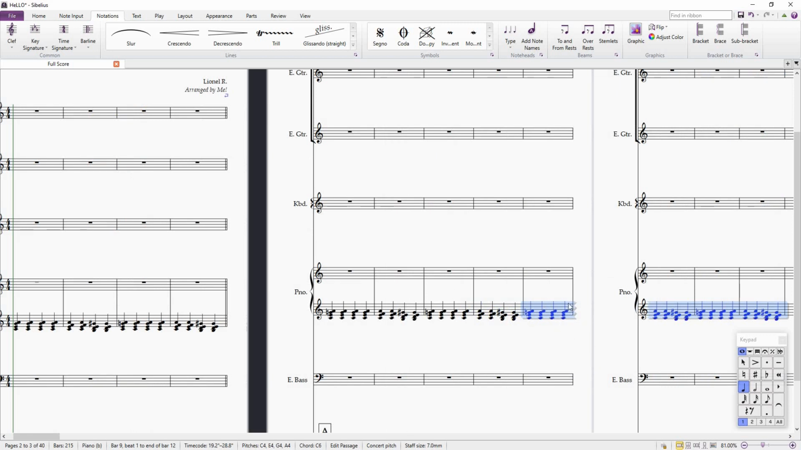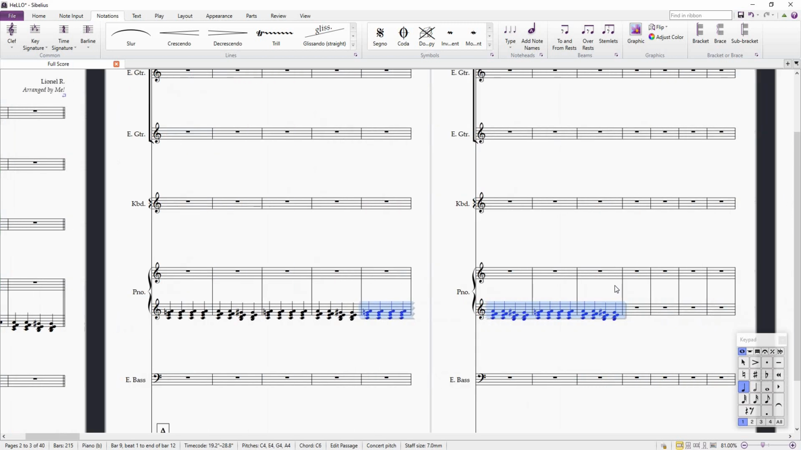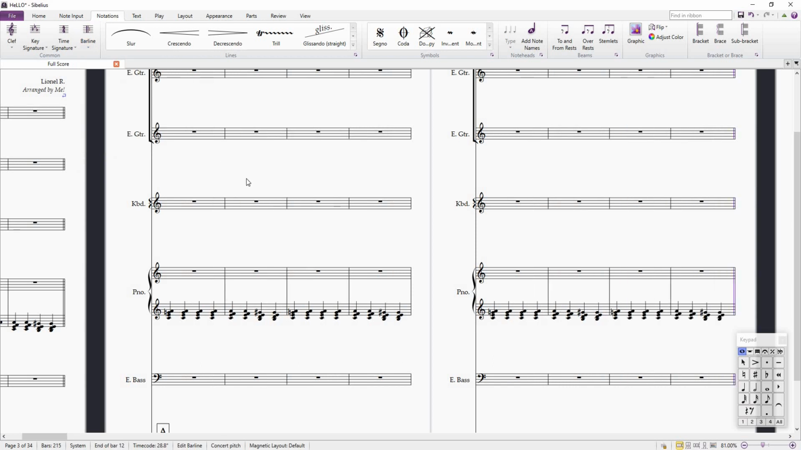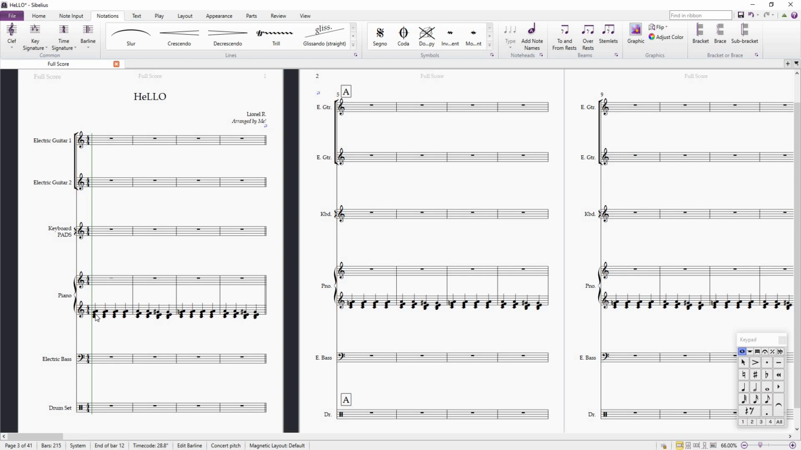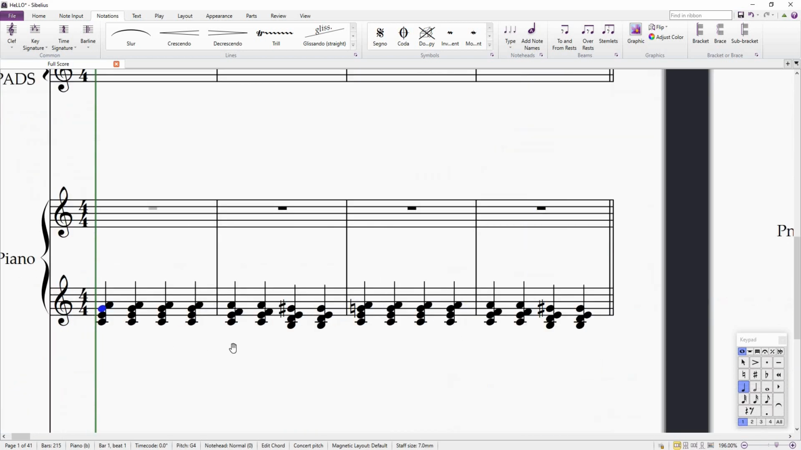Yeah, maybe another 8 bars. 1, 2, 3, 4, 5, 6, 7, 8. Right? Okay, just until there. Just to show you an example of how I do my parts here. Okay, so you've put in your notes.